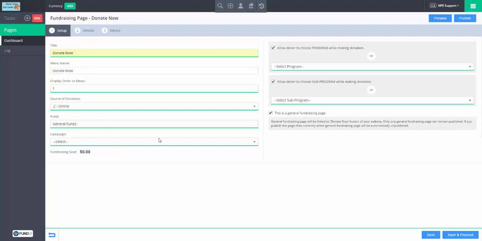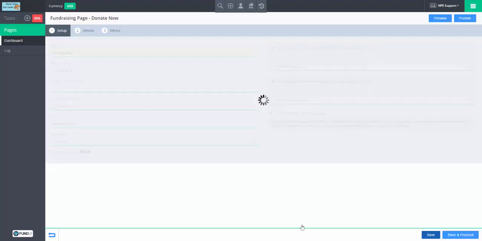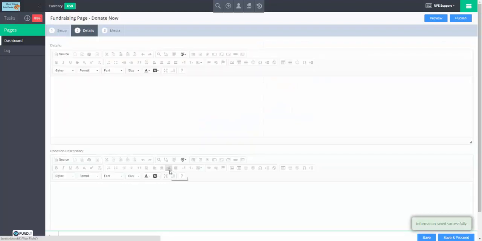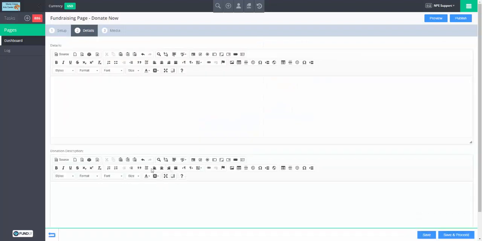So once we have all these configurations done, officially we are done. But I'm going to say that we are unofficially not done, because we want to make this page as appealing as possible. So once we have the technical details in, we're going to save and proceed, and we're going to put the details in. So these details are going to be what drives the donor to donate to this page.